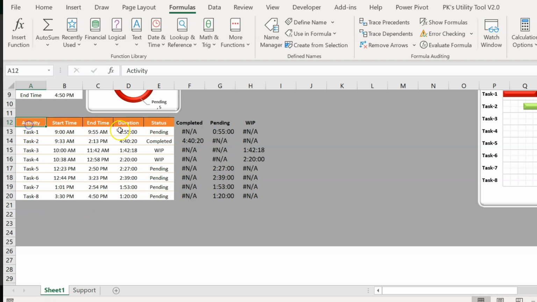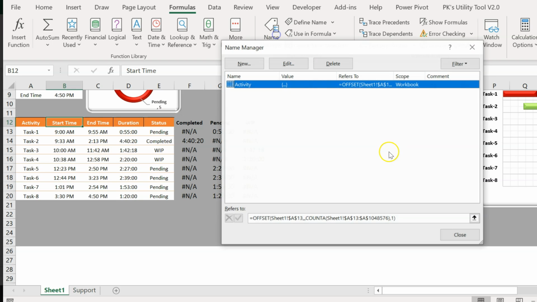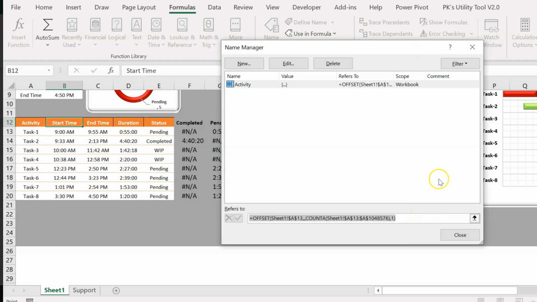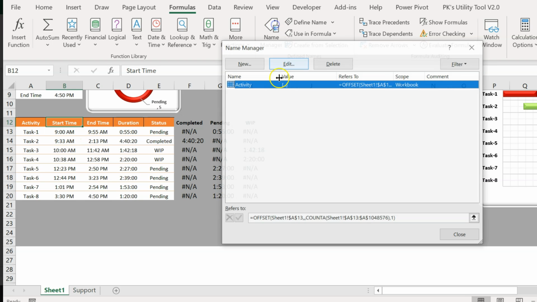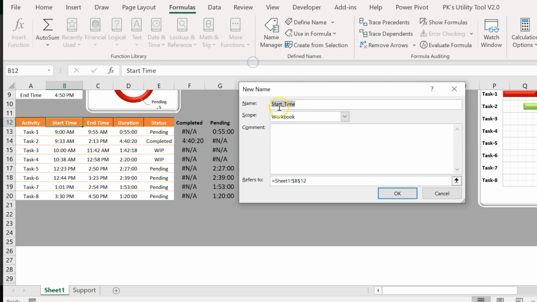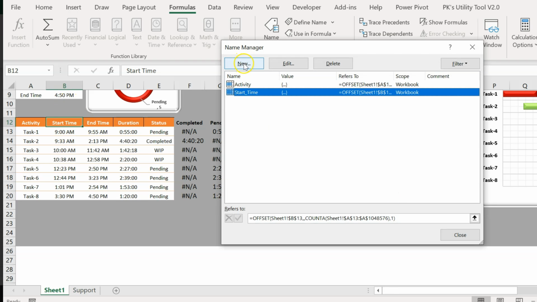Alright, now we will create a few other names quickly using the same formula. So let me copy this formula first. We will change only the reference. So go to the name manager and new name. This time we will create the name for start time. Just paste that formula here. In place of A, we will take B13 because we are creating for column B. Click on OK. Now click on new.